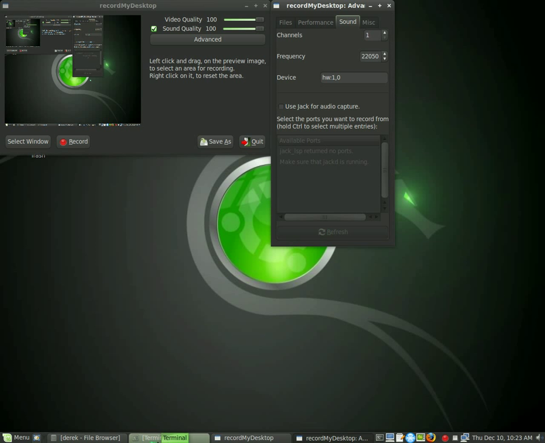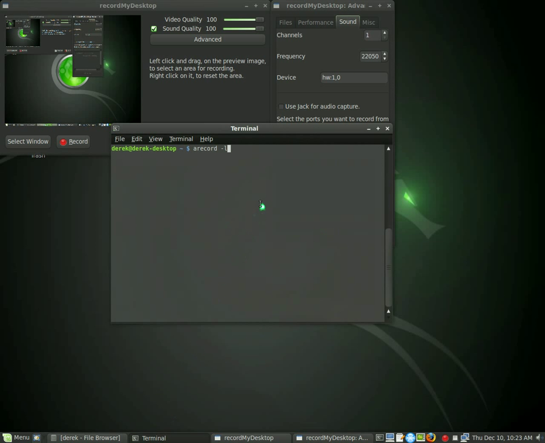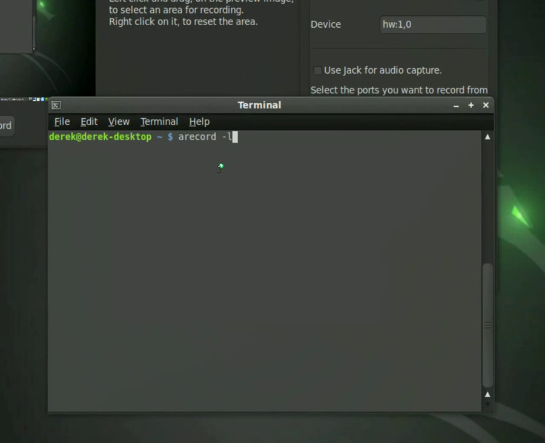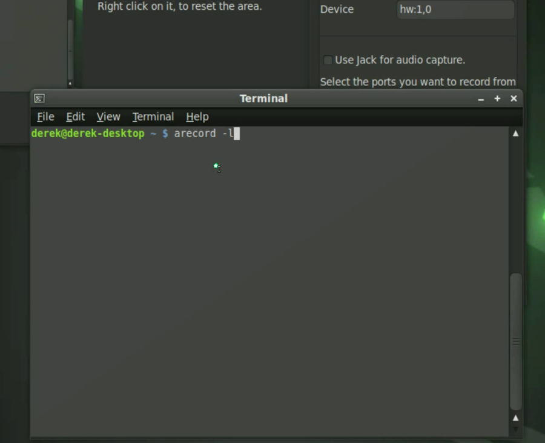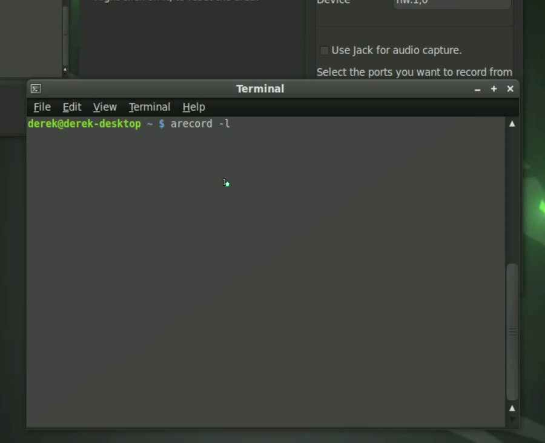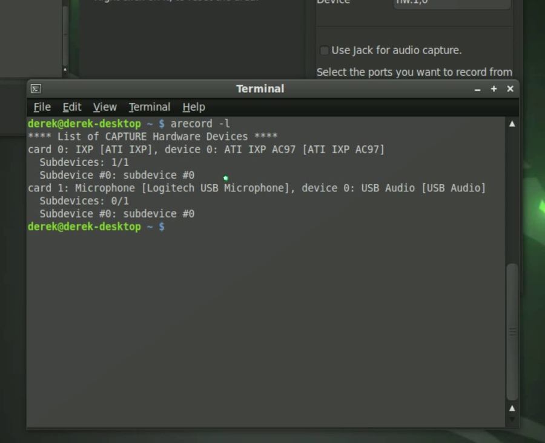But in order to get those numbers, first we're going to have to open up the terminal and type in arecord, A R E C O R D. Let me zoom in here. I only have one hand. Sorry. arecord space dash L, not slash. And that should do that.